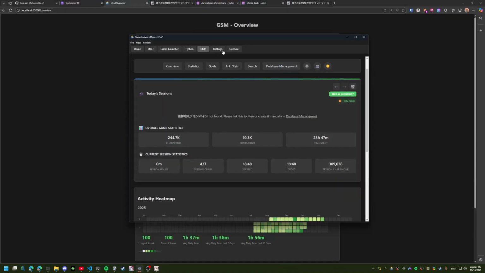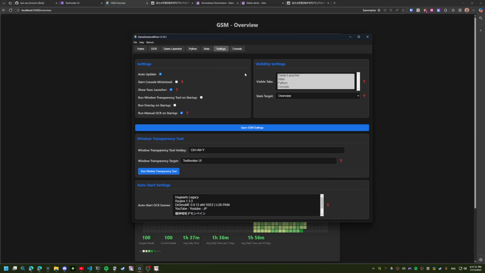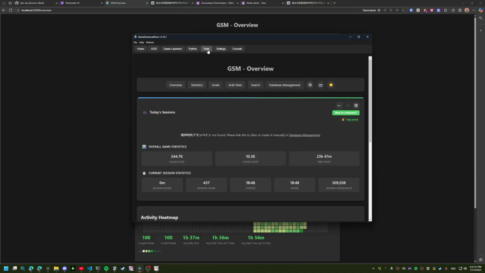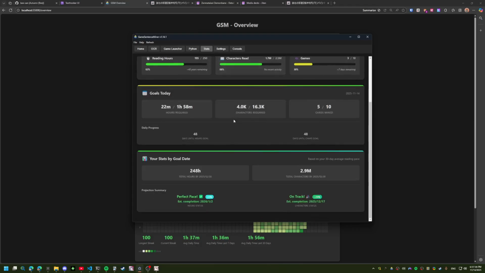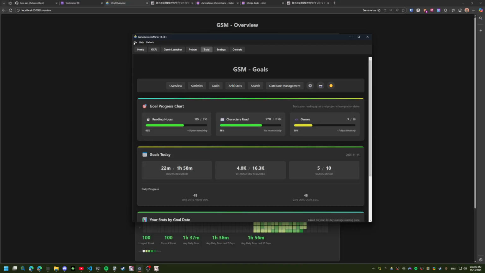And then lastly, in the desktop app, you can change which tab you target when you go to stats. So let's say I want goals. I'll go to the goals tab automatically. All right, I think that's it.